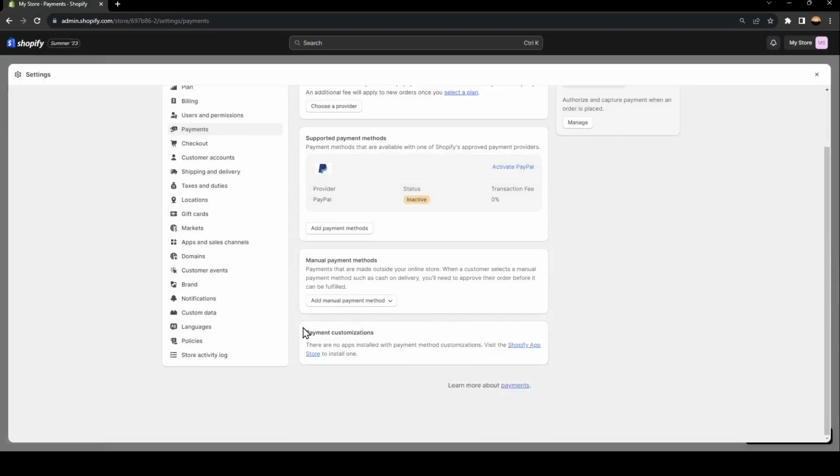And lastly, from here, as you can see guys, there is a section called payment customizations. So for this section to work, you need to have an application installed with payment method customizations.